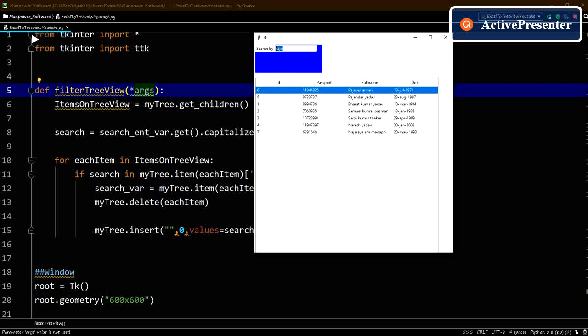Alright, so let's check another one. Let's say Samuel. Alright, so I can see that there is a Samuel coming up. And if you want to do that, you have more ideas in here, because you can put an entry box in front of it at the top of the window, and you can type your search and it will dynamically update your tree view.